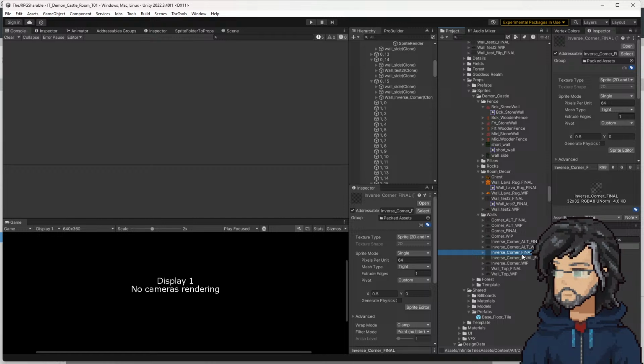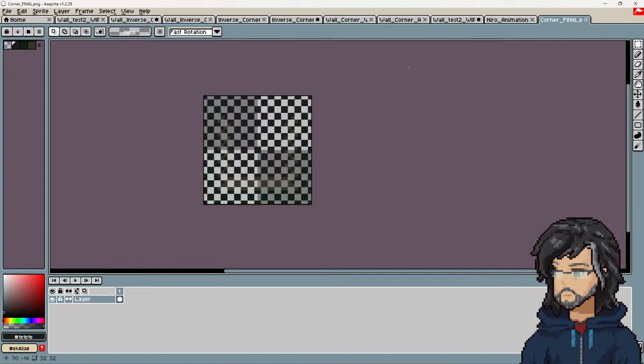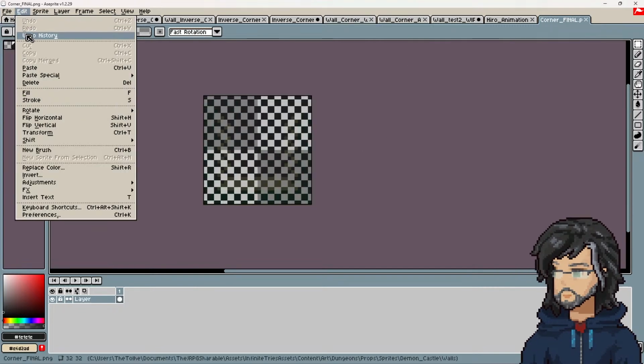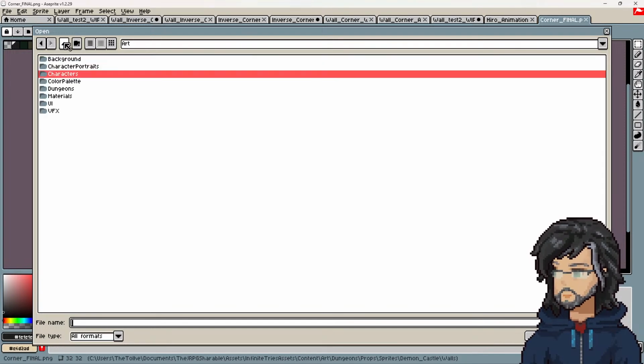Now, what's truly tricky here is we're going to want to have some of these not be used. Let's open up a couple of these files, because we're going to need to create custom variations of some of these for the time being. So this is the corner final, and we should be able to open up corner final alternate as well.